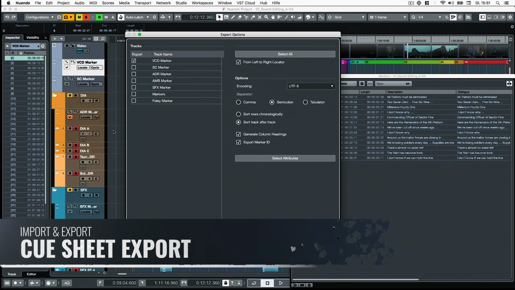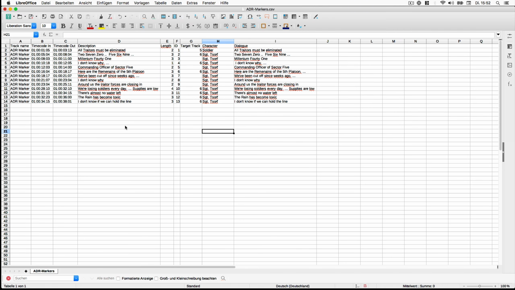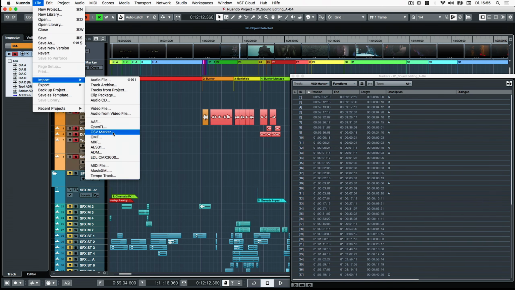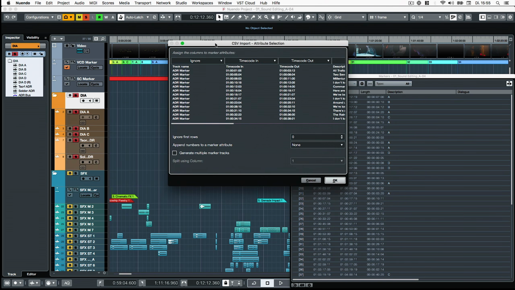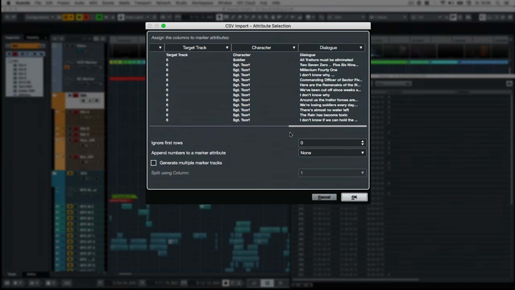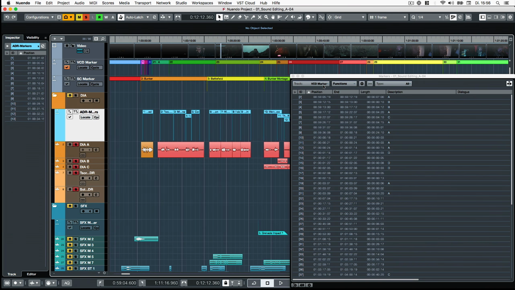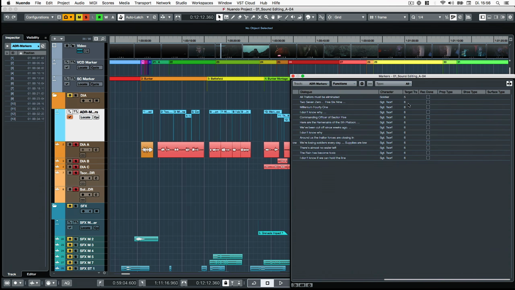Extremely powerful is its possibility to export and import markers as a CSV file. With a little workaround, you can even bring markers saved in BWF WAV files or markers from Adobe Premiere into Nuendo. Import the markers from the CSV file. You can assign each column's category manually if it wasn't recognized correctly. And here are the markers from the CSV file.